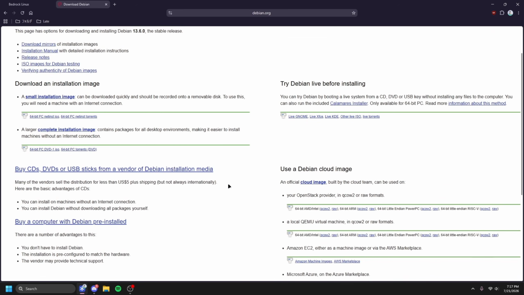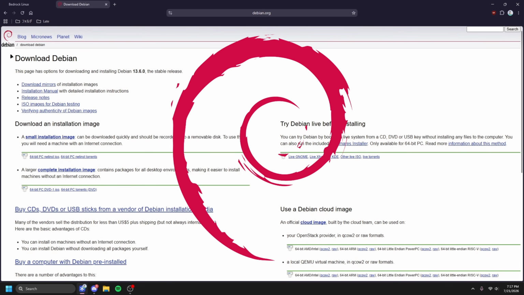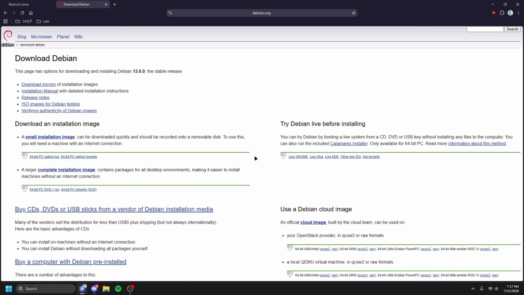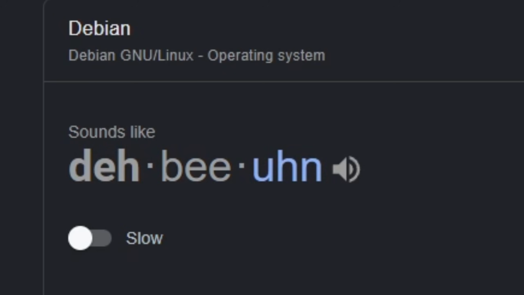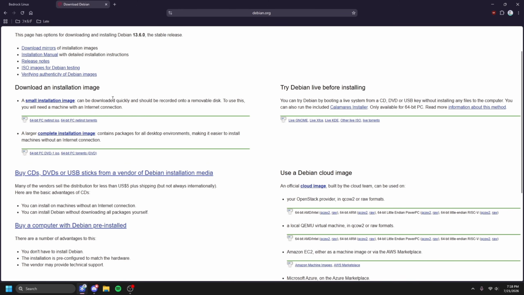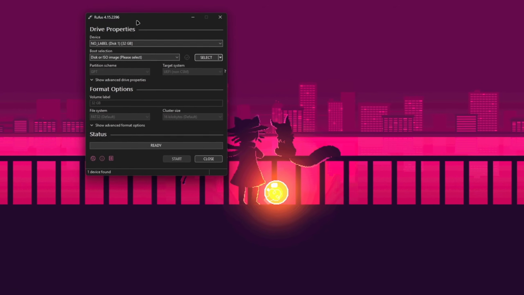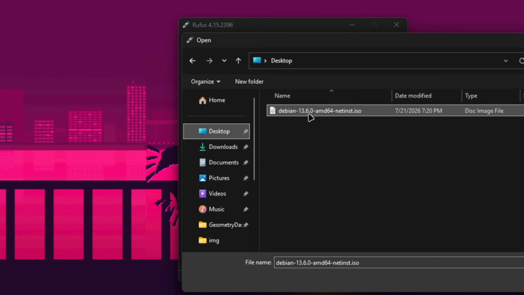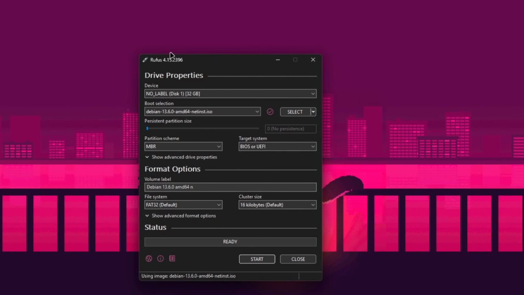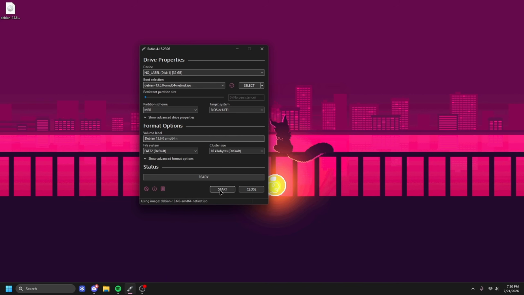For the base distribution, I'm going to be installing Debian. I used to pronounce it differently, but I'm pretty sure it's Debian. So let's go ahead and download Debian, amd64. All right, so here's Rufus. I'm gonna go ahead and load my Debian ISO into Rufus. Everything looks good, so I'm gonna start it.